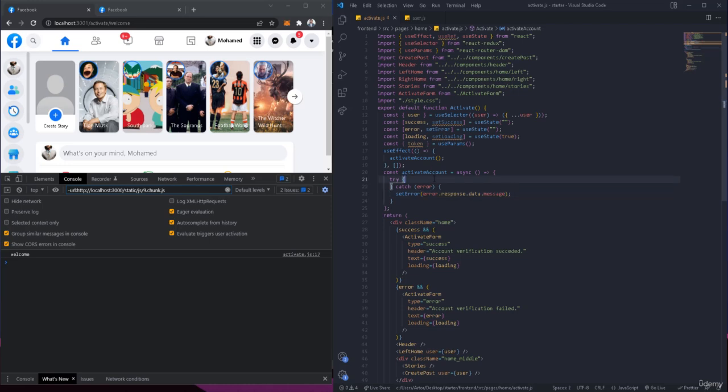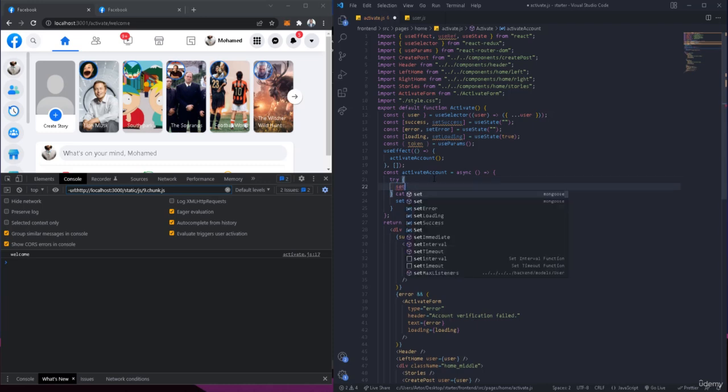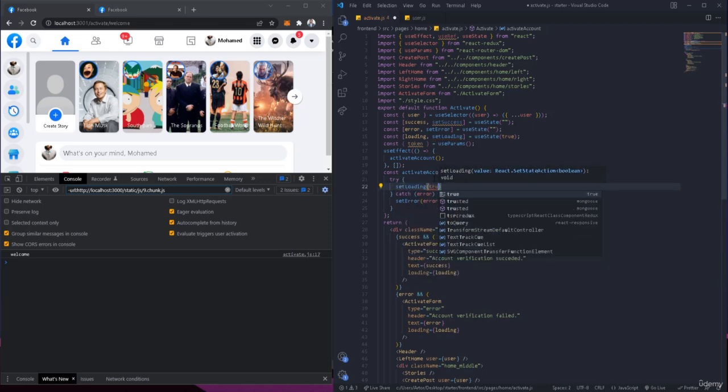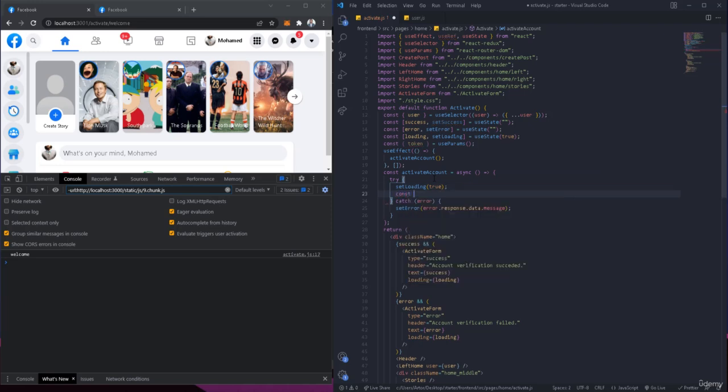Now we're gonna go to try, and first of all, let's make sure that we set the loading to true. So set loading to true. Because now we start working, so we're gonna make it true, and then when we finish, we make it false. Okay, so we're gonna get the data, and then we're gonna use Axios. So it's gonna be await, and then Axios. Let me import that.